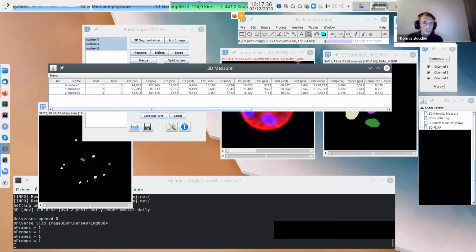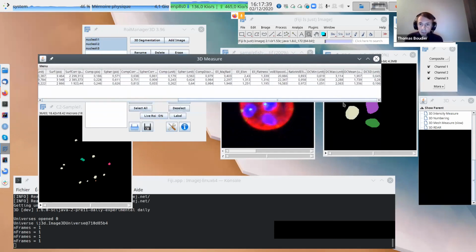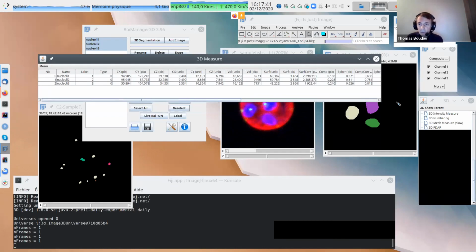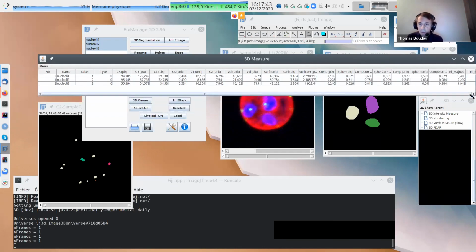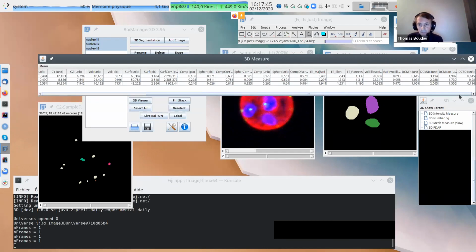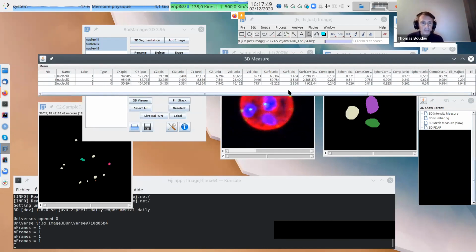And you have a bunch of measurements, like a million measurements. So we try to understand what all these measurements are. These are all the measurements I can do on my three objects. Maybe we will not go into details, but try to explain what we have.